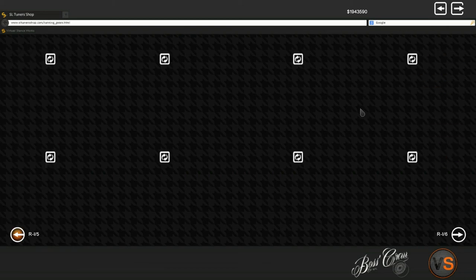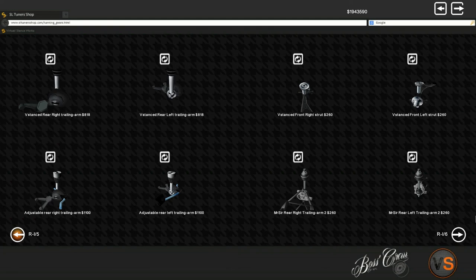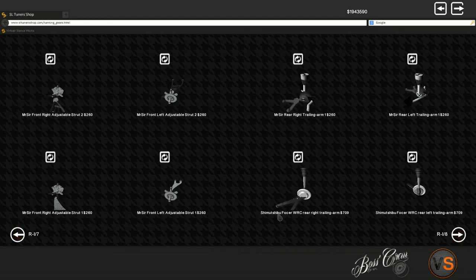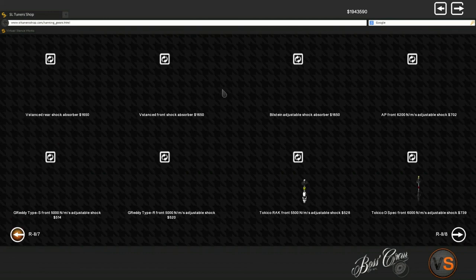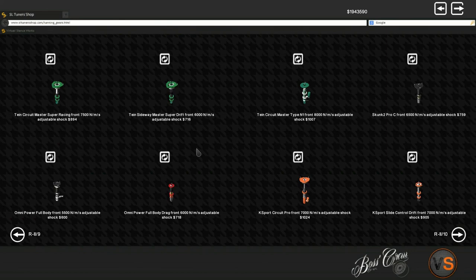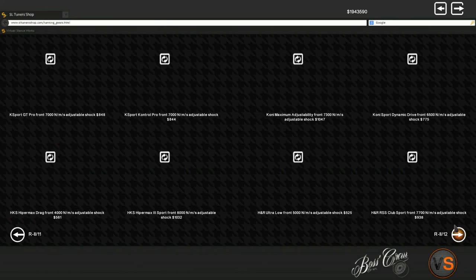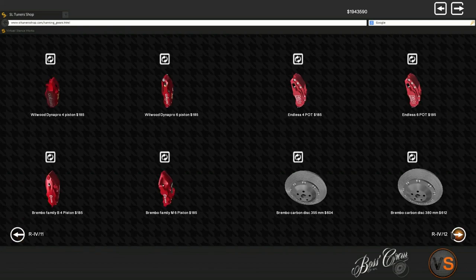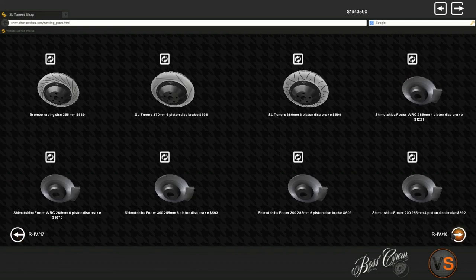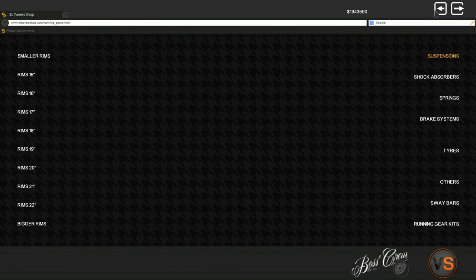Running gear, suspension, we've got the V-stands, and we've got Mr. Sir 2 and Mr. Sir 1, which is all standard, and it's all fine and dandy. V-stands, and you got a bunch of these, and it's pretty much very, very similar, if not the same, as injected by Vlad. Brake systems, I think this is almost exactly the same, if not the same. No, it's actually a bit worse.